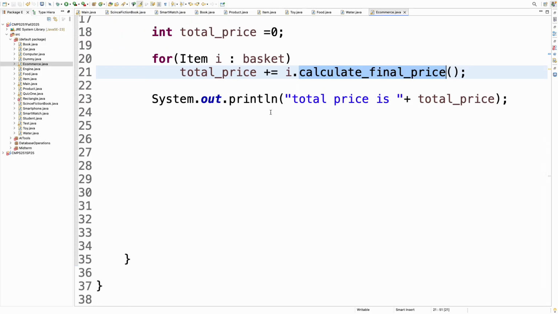And this is also polymorphism. Polymorphism, what does it mean? Poly means many, morphism, form. So it has many forms.